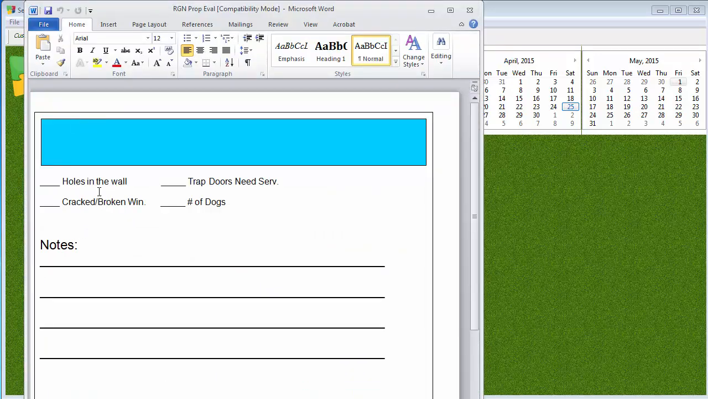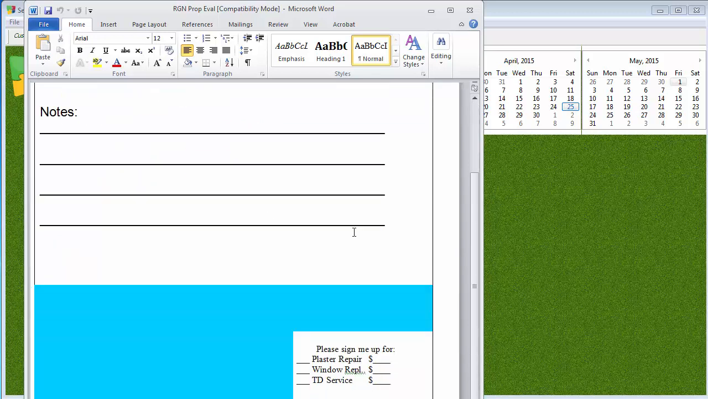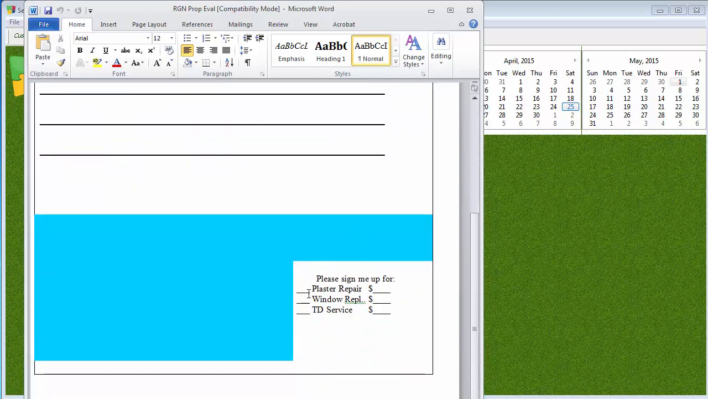You'll see I have things like holes in the wall, cracked broken windows, and trapdoors that need to be serviced. Down here I can put things like "please sign me up for," and then put in the different services, and then maybe have a signature line or something like that. Again, there is going to be some trial and error because you have to make sure the placements are correct, so you have to play around with it a little bit.